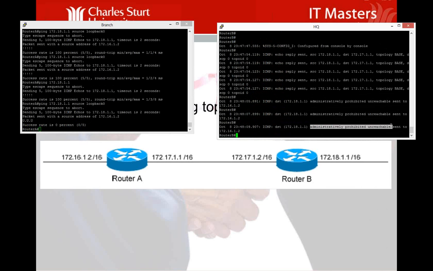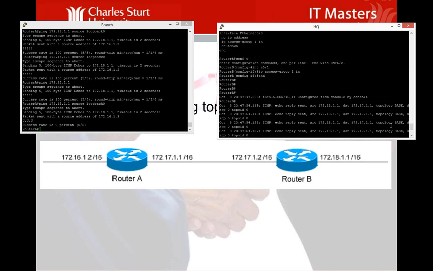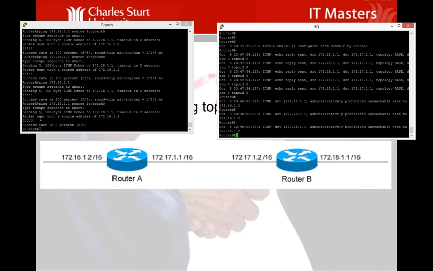So what we're saying is, it's not that I can't route to it, so you're going to get a different result on your ping response. In this case, we're saying administratively prohibited. I know the route to it, but sorry, you can't get to me. I'm not going to let you come through.